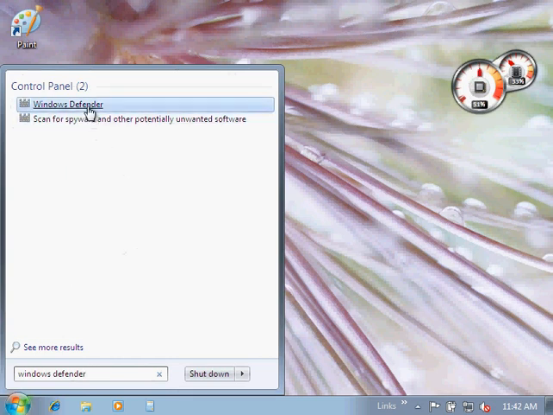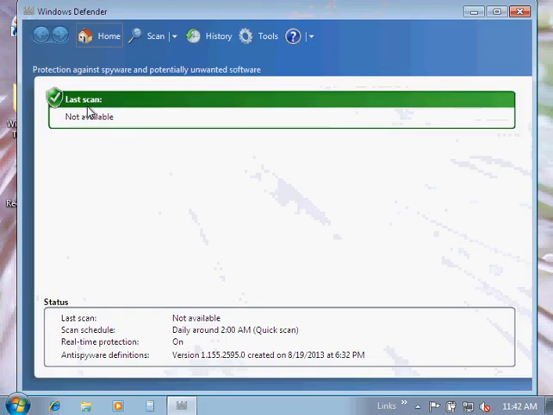And we're going to open that program. My status is that I haven't yet run Windows Defender, but it is scheduled to run daily at 2 a.m. You can also check your anti-spyware definitions, and this tells you how recently your computer has updated Windows Defender. This should be within about a day or two. If your computer says something that's much older, you're going to want to take a look at that and make sure that you can get those updates.